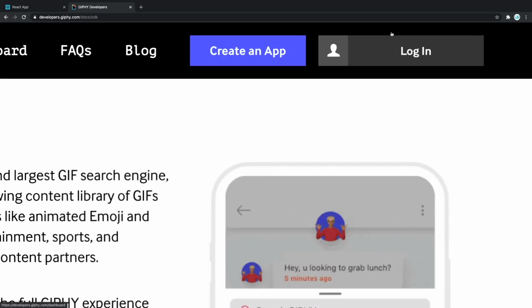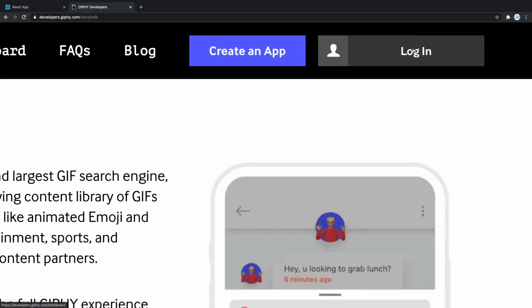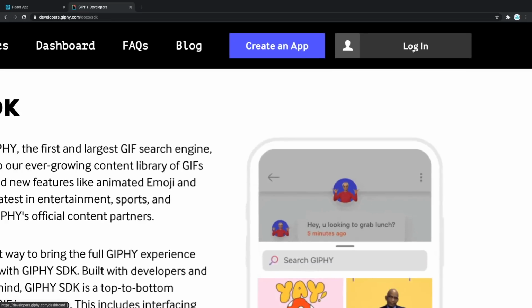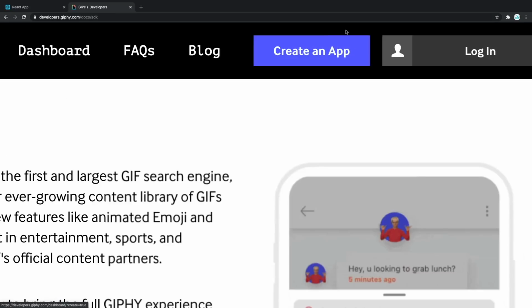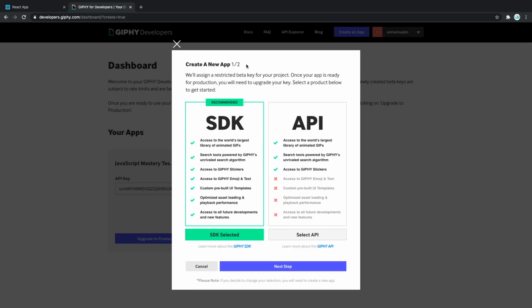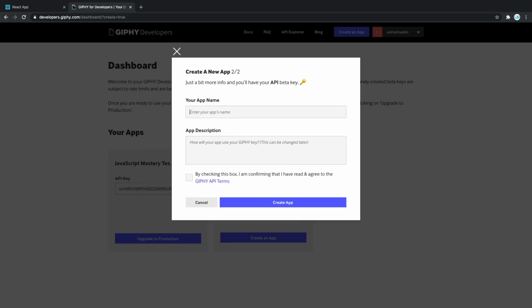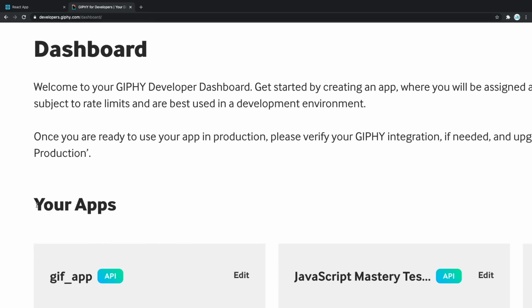The only thing you have to do in here is click Login or register with any of the options provided, and then you'll be able to click Create an App. After you click Create a new app, you'll be prompted with this little window, and you can click Select API, and then click Next Step. In here, you can type something like GIF app, enter a description, and then check this little checkbox and click Create App. Once you do that, you're going to see your apps, and just below, you'll be able to see GIF app. You can copy the API key you received, and then let me show you what you need to do with it.